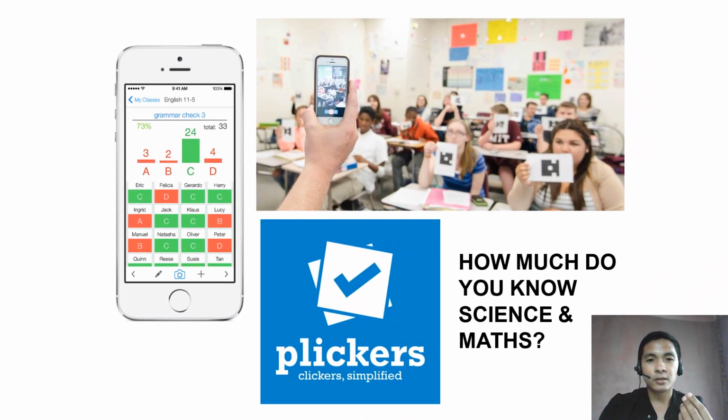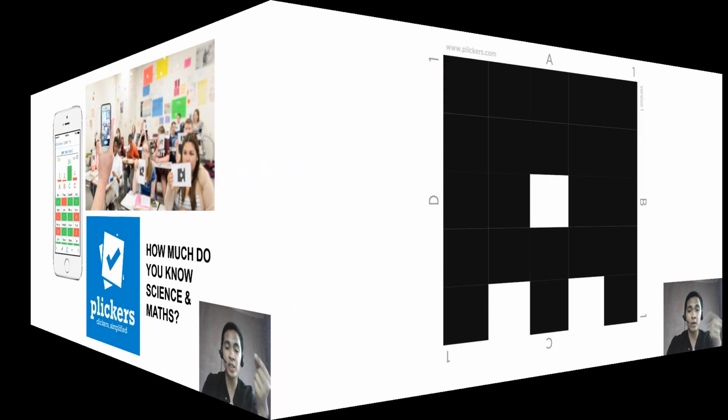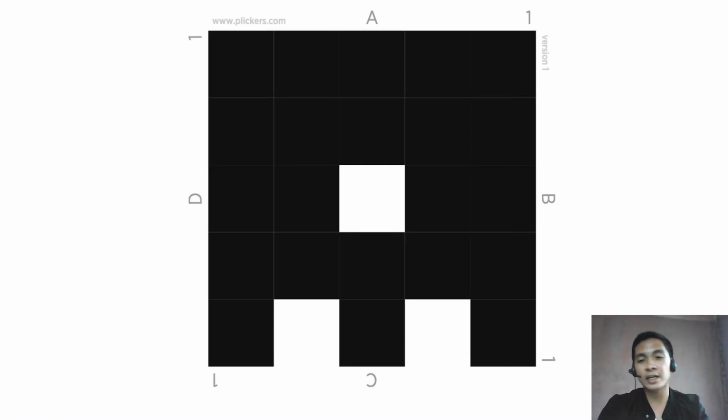Alright? So how much do we know science and math? Or even in other subjects, we can use that. Okay? The teacher will scan the Plickers card that the students are showing. Alright? I-scan ni teacher yon kung nakataas yung A, B, C, or D. So, i-scan nila kung tama siya. So, magpapakita rin siya to the board, yung screen natin kung tama yung ginagamit ng bata.